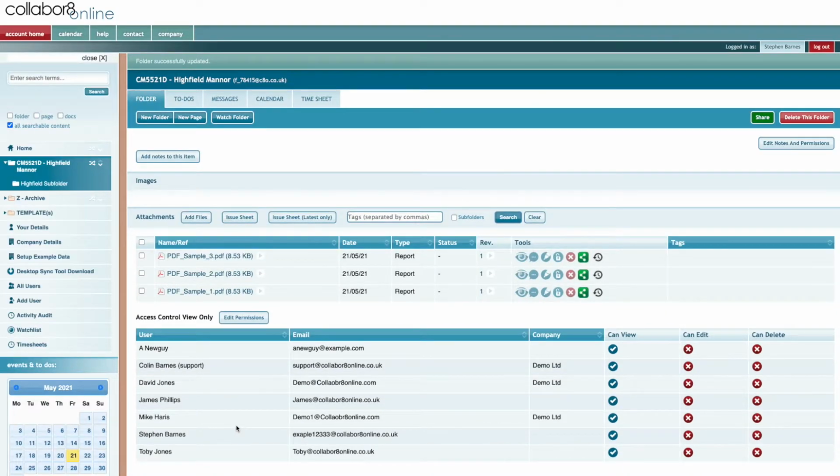This takes us back to the top level folder screen, and you can see that very quickly these permissions have been changed to view. All of these users in the list now have permission to view the documents that are in this folder.